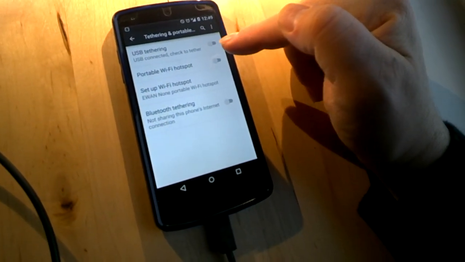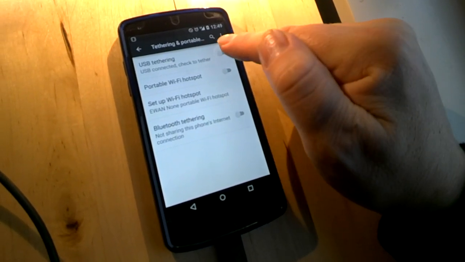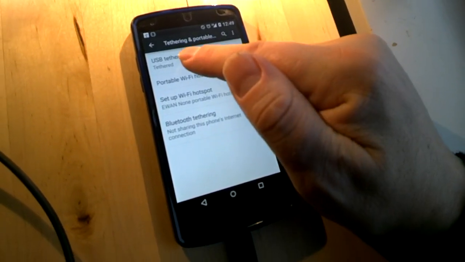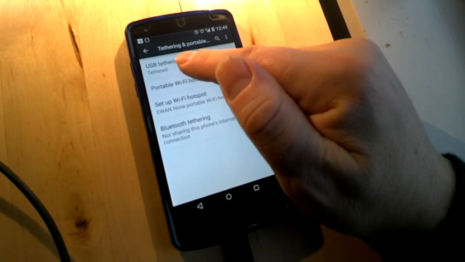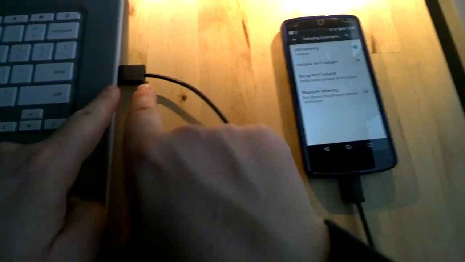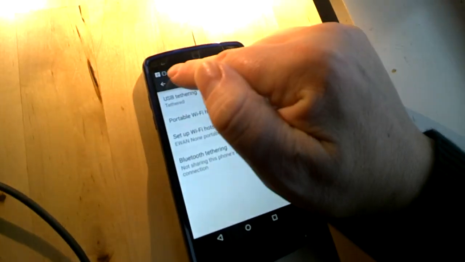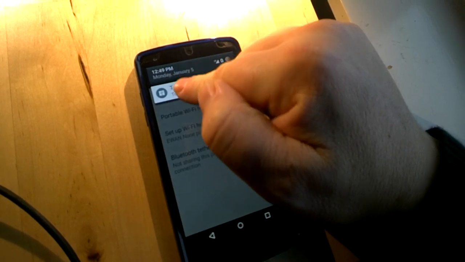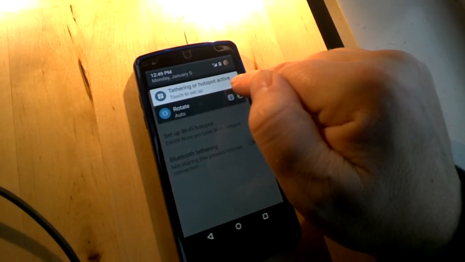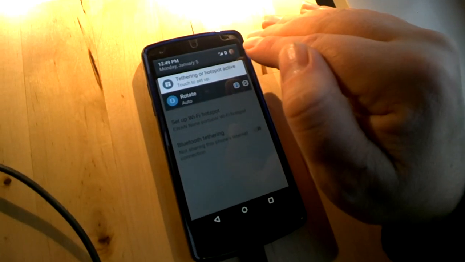See the different options for connecting. The first option is USB tethering. So tap the little switch, and the switch turns green, and it says tethered. We can only turn on this tethering option when we have the USB cable connected from the computer to the phone. Now that it's connected, at the top in the notifications area, we have this message saying tethering or hotspot active, touch to set up. You don't have to do any setup with USB tethering.